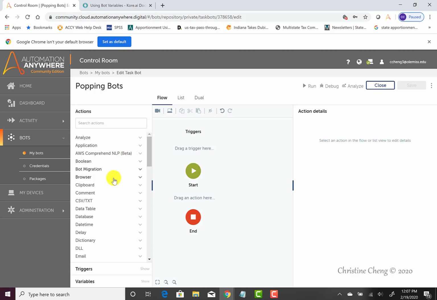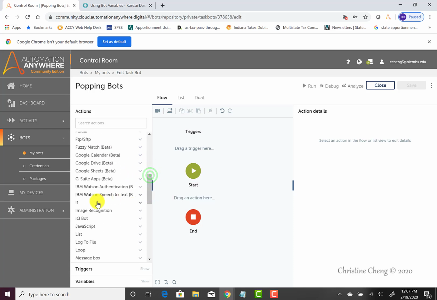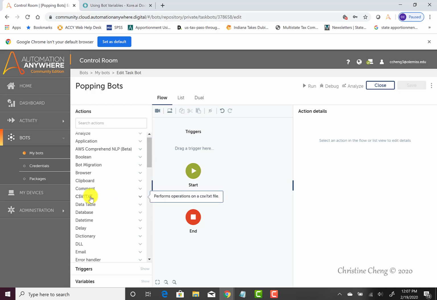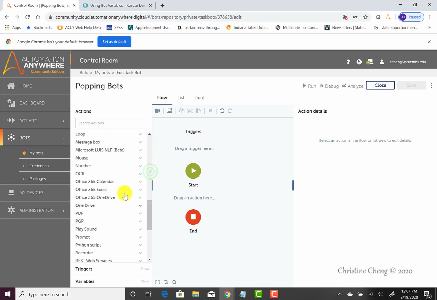Some of the actions are categorized by task, such as comment, where we would add a comment, and if statements, where we would tell the bot to only perform a task if a certain condition is met. We could also see these categorizations used for things like prompts or playing sounds. Other actions are categorized by program, such as a CSV or text file, which helps us deal with CSV and text files. The Excel, which has both the options for basic and advanced Excel commands, and Office 365, where we can deal with the Office 365 products.